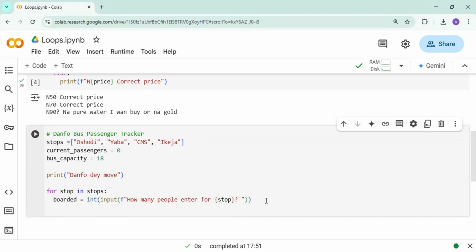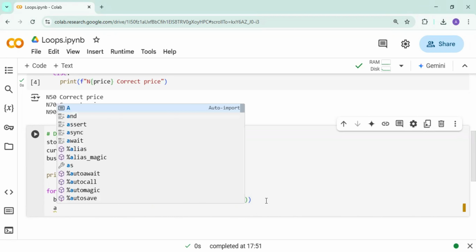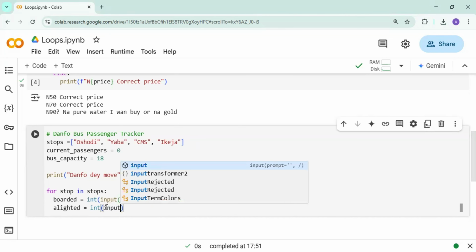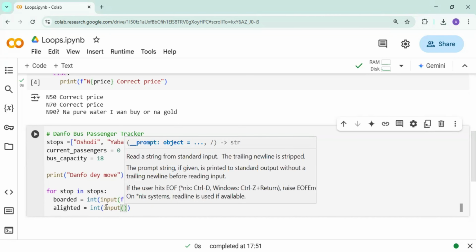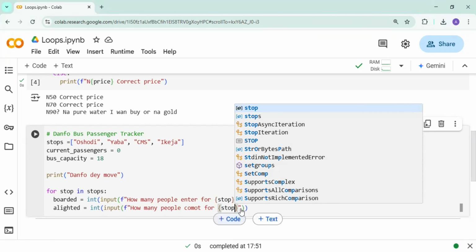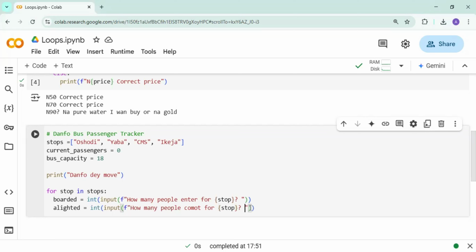So we will now create another called alighted equals. We want to collect another input, and that input is an integer. So we'll say input, open parentheses, and we want to say "How many people commot for", and the stop will be referring to this for stop here. So we want to use curly braces to refer to the variable stop, right? So add a question mark and give space for the input, okay?